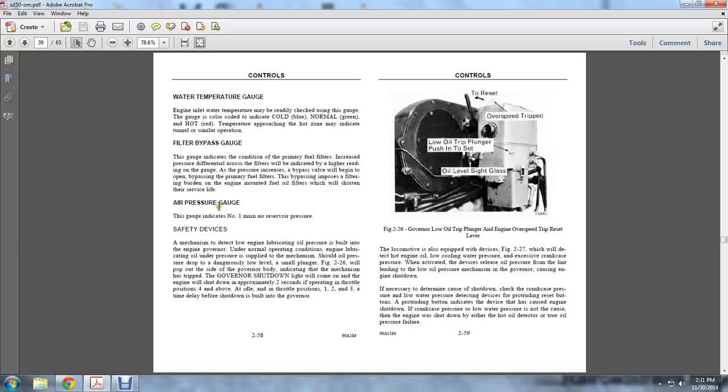The air pressure gauge. The gauge indicates the number one main air reserve pressure, and a safety device mechanism detects low engine water, and low engine lubrication oil pressure. The engine governor uses normal operational conditions such as engine lubrication oil pressure applied to the mechanism. Should the oil pressure drop to dangerously low levels, a small plunger, figure 226, will extend outside of the governor body, indicating the mechanism has been tripped. The governor shutdown will come on and the engine will shut down in approximately 2 seconds.